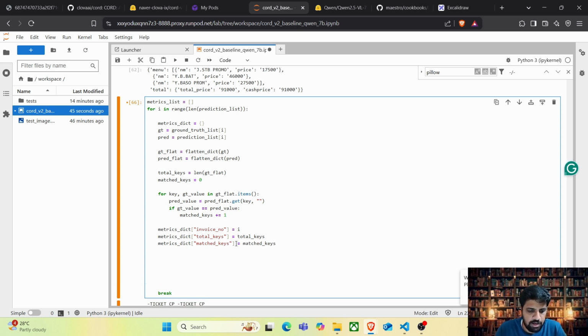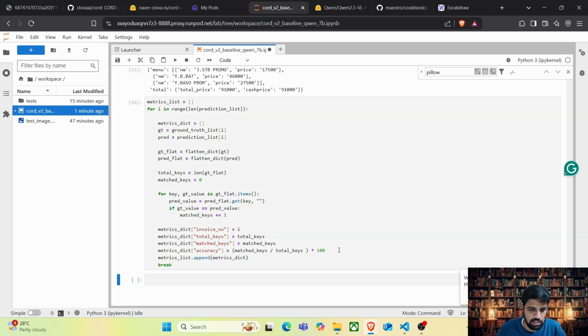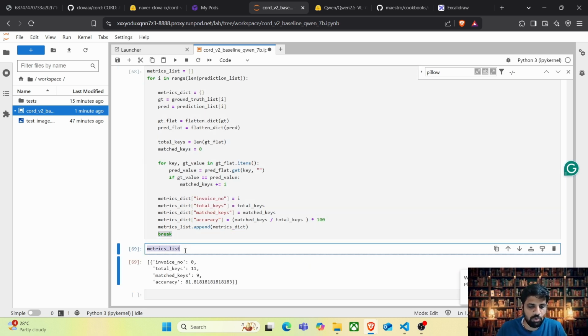And then we also need to compute the accuracy, which is going to be matrix dict of accuracy. It is going to be the matched keys divided by total keys. Matrix list dot append of matrix dict, and just break. Now in the matrix list we have a list of dictionaries. Right now we have the break statement, and hence it has only one, but once we remove this, it's going to run it for all.